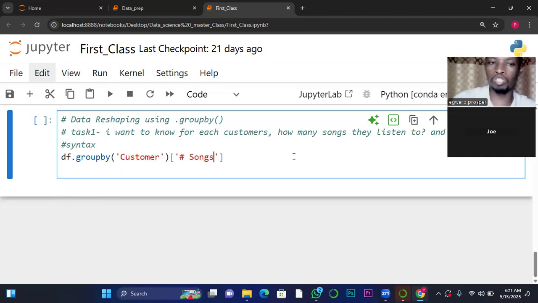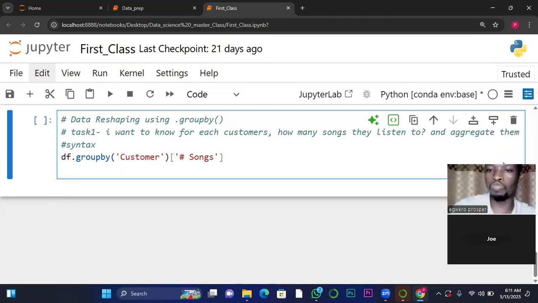Now, you also mentioned in order to aggregate them. You mentioned aggregate, which means that there will be a kind of summation calculation that will take place. So you now concatenate the sum function after selecting the header where you have the songs that you want to group under the customer's header. So I will just simply say sum, and then it's a function.